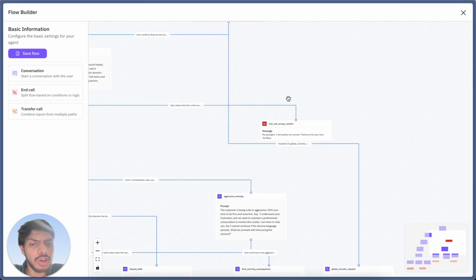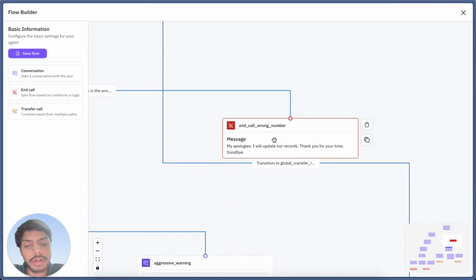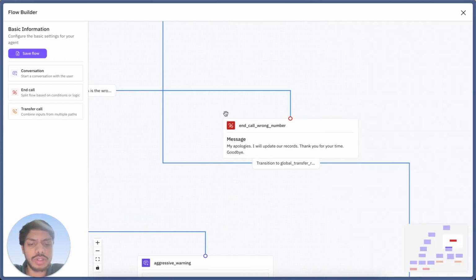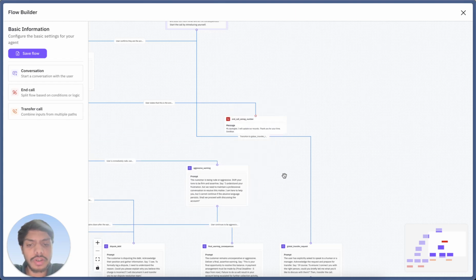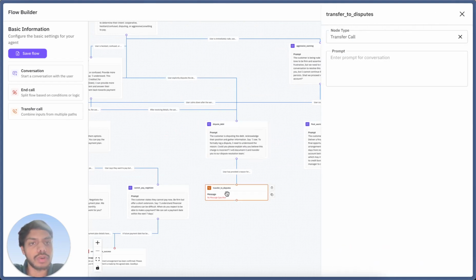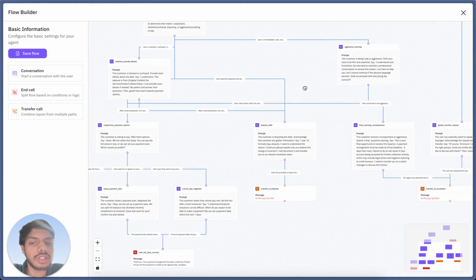We also have end call. So for example, if it is a wrong number, we would probably want to end the call, probably with some kind of message. So that's what you can provide here in this end call. And we also have a transfer call. When the agent cannot handle the conversation and might want to transfer it to a human, we will use the transfer node. Along with this transfer node, you can also provide the message which the agent would say if it wants to transfer the call to a human or any other agent as well.